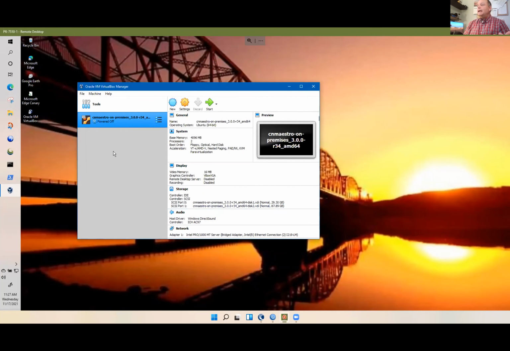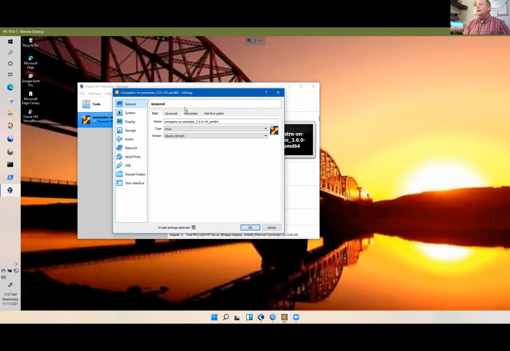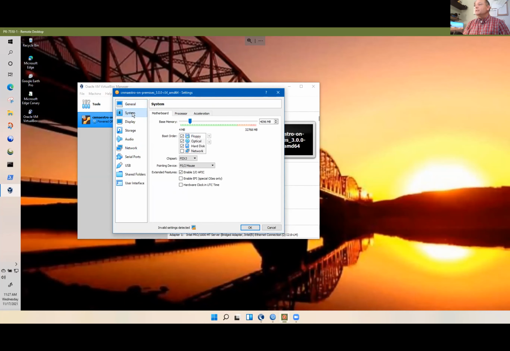All right, so I have my cnMaestro. Now I want to make sure of my settings. It's good practice to make sure that I've got some base memory configured to it. There's my 2 CPUs. Accelerator is on default. That's fine. Display.